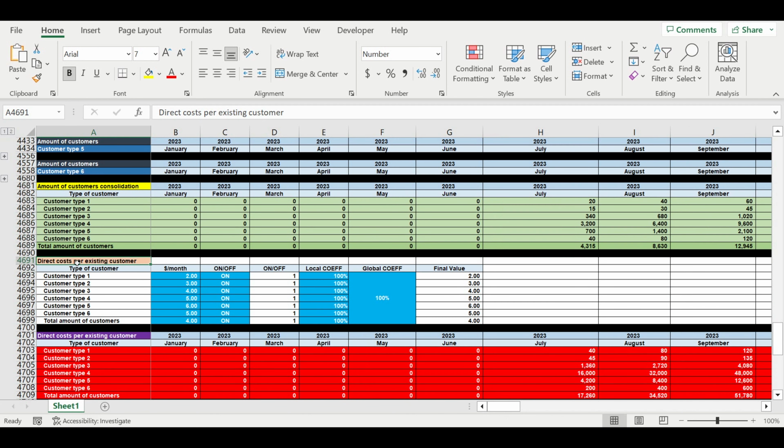This is all done for the future scenario play. Another type of direct cost may be linked to the amount of only new customers that are joining our project every month. So these are the values of these costs. We can switch them on and off. Global and local coefficients for scenario play.